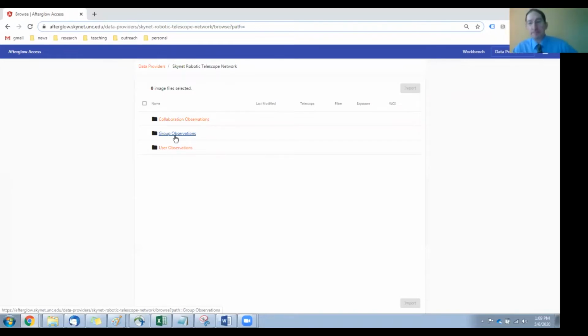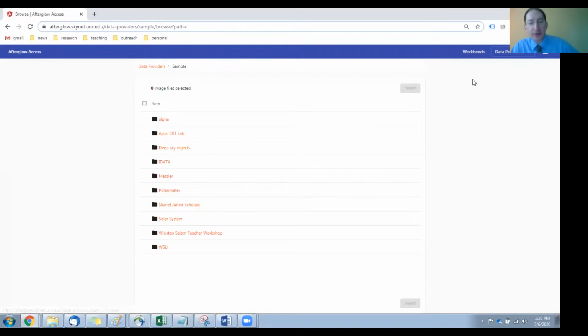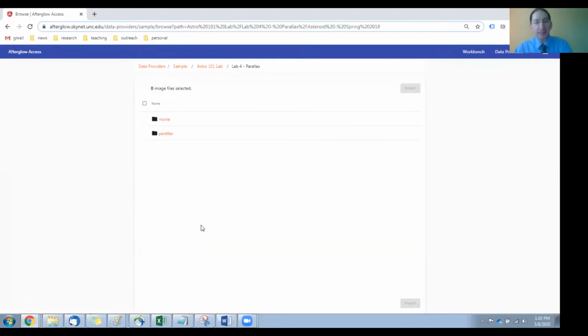You'll then load them in, or if your instructor did not collect fresh data and you're using archival data, in that case, you go to the sample directory. It's under Astro 101 Lab, Lab 4 Parallax, and we have a whole bunch of asteroids. And you want to go back into the same folder that you already began this exercise with. For us in this video, it's the spring 2018 data. Previously, we went into the movie folder. This time we'll go into the Parallax folder.